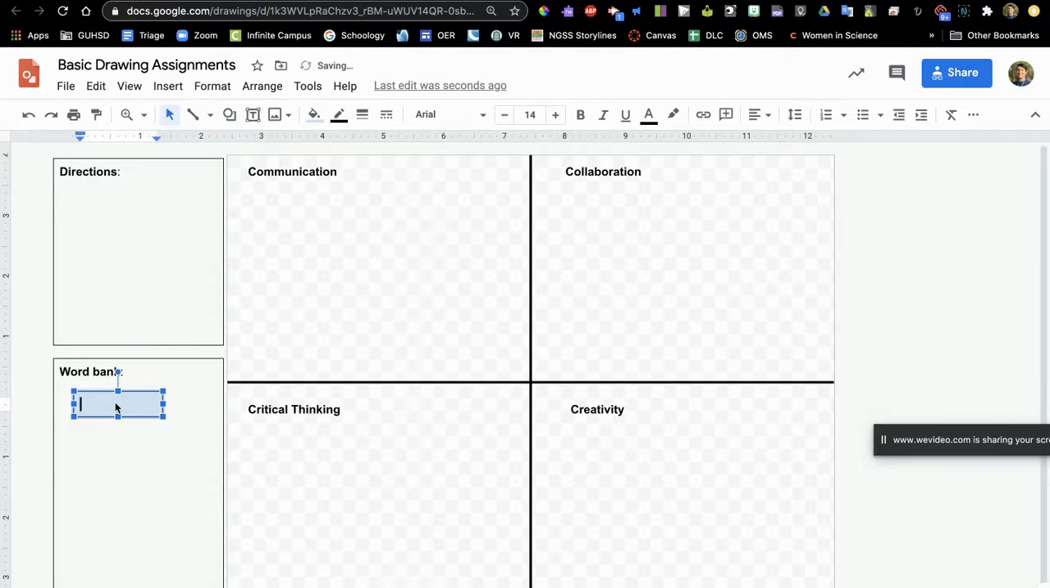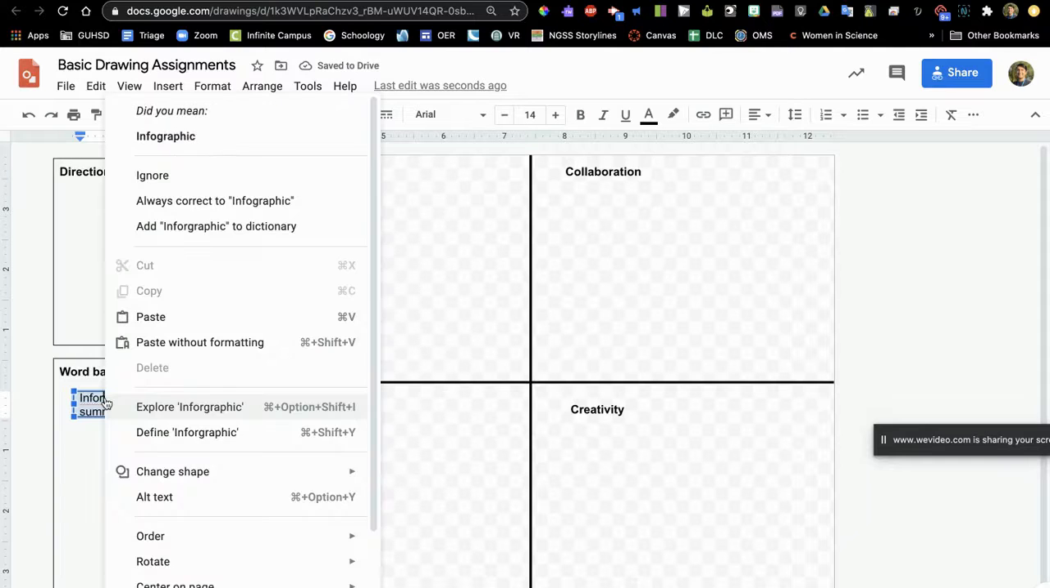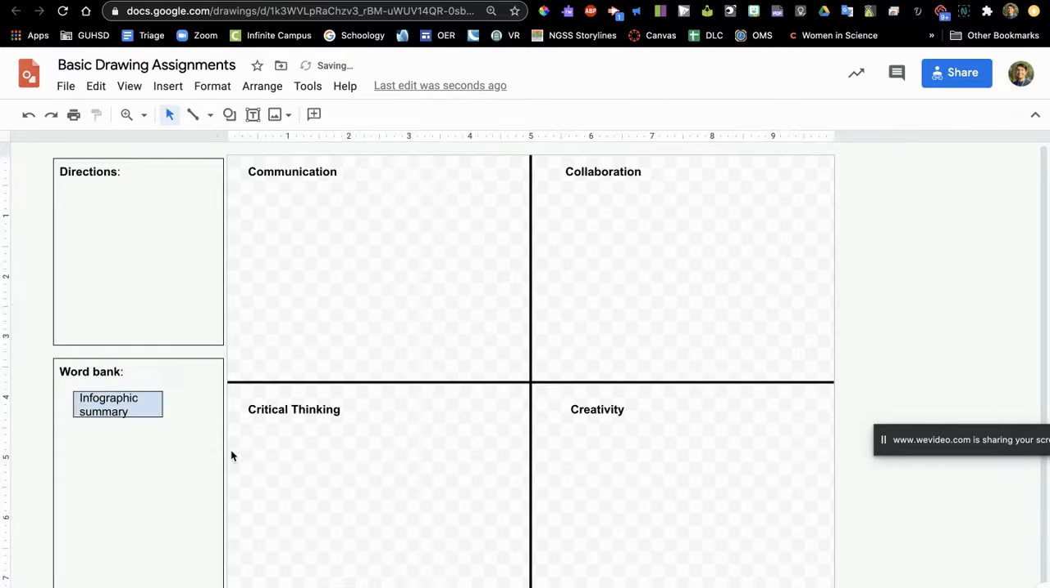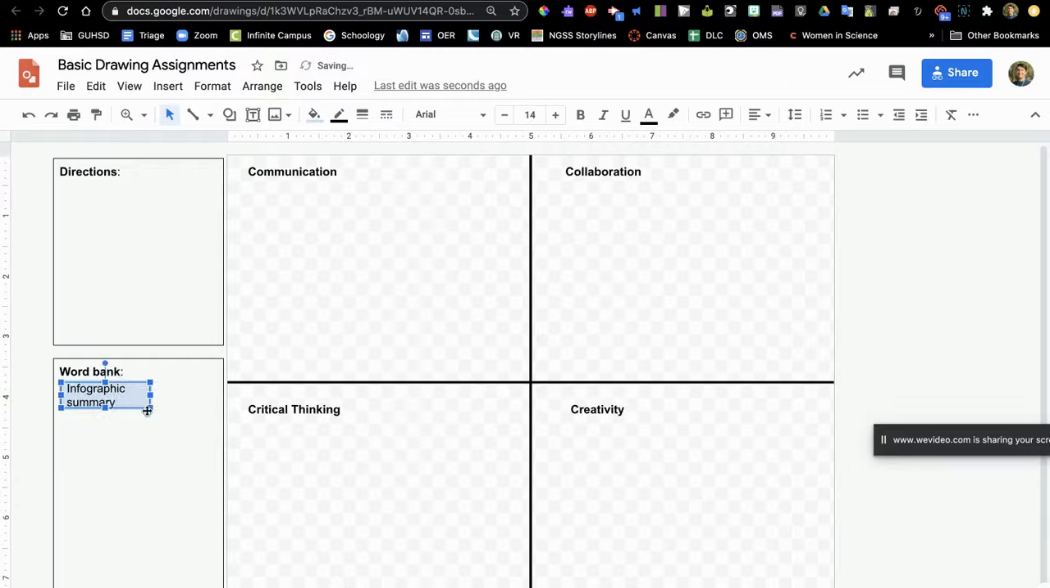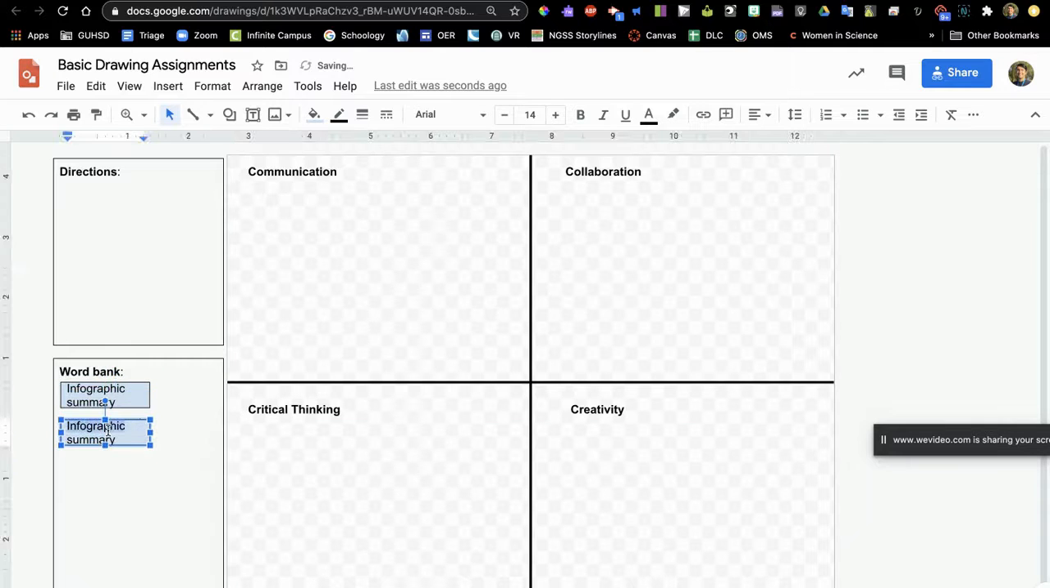And the first thing I'm going to write is infographic summary. So infographic summary is going to be my first item. Okay, I'm going to create another one. What could be another one? Let's see. Research, current issue.